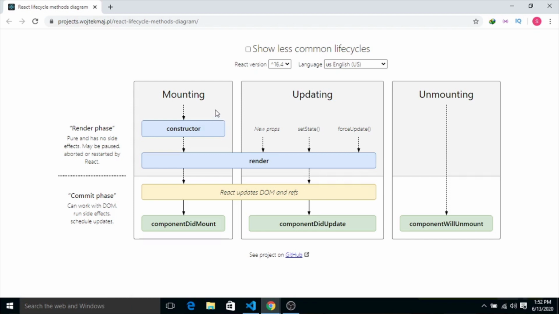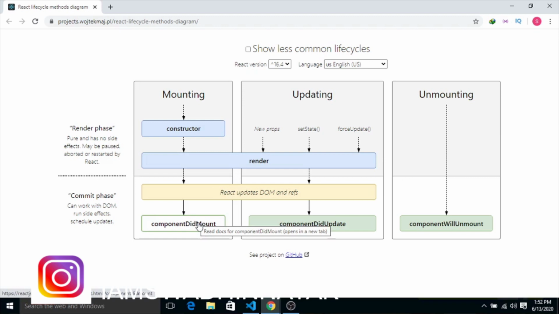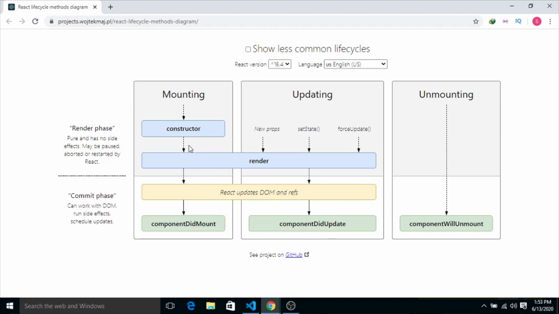Mounting is the part that gets executed when your element is first inserted into the DOM. In the mounting phase we have three mainly important methods: constructor, render, and componentDidMount. The constructor will be called whenever you are instantiating our component object, so it will be the first one called. If you want to put something in the constructor, you can; it is called whenever the object of our component is instantiated. The second one which will be called is render.